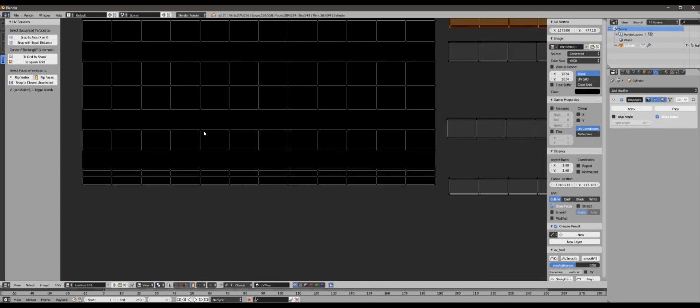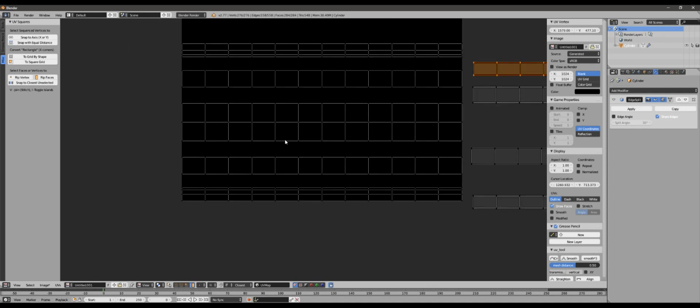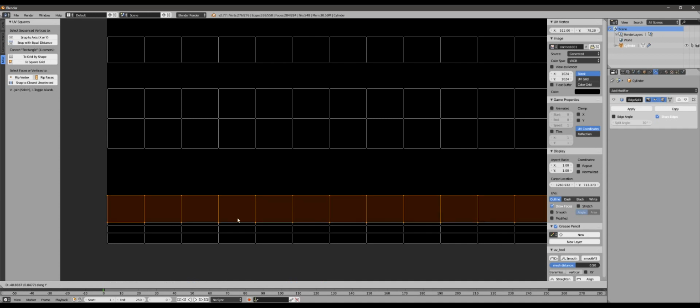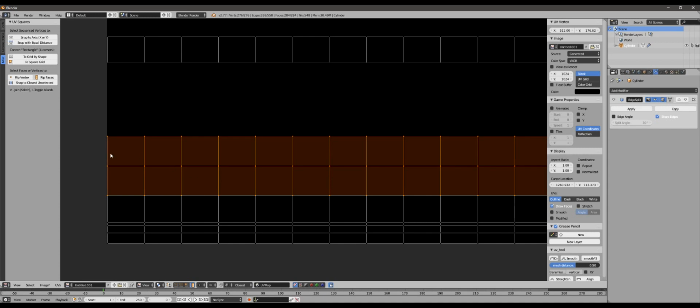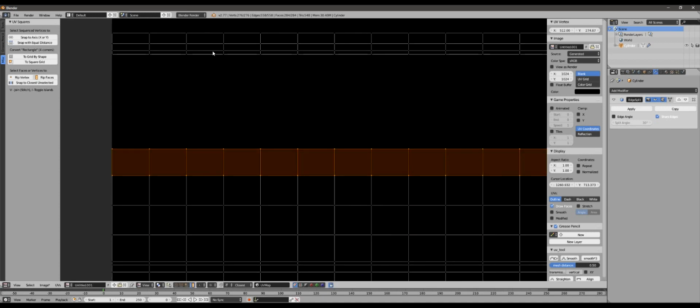Alright, so now what we've got is our metal straps out here, and we've got just the wooden parts here. Now, because the wood is interrupted by these lovely metal straps, what we can do is be sneaky and make sure you have your snapping set to vertex, and we can just kind of combine all these by hitting G and Y and holding Control so it snaps, and we can kind of line all these up perfectly.